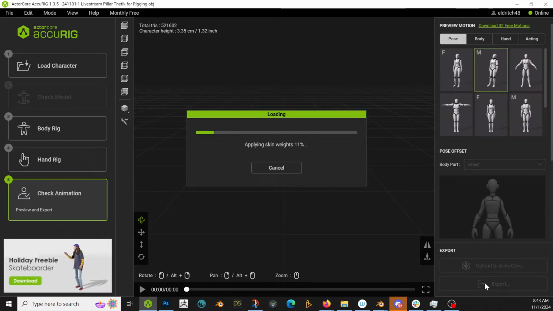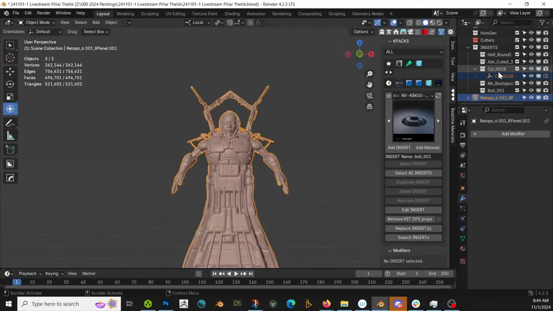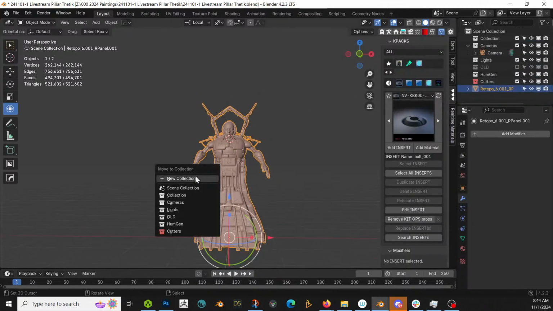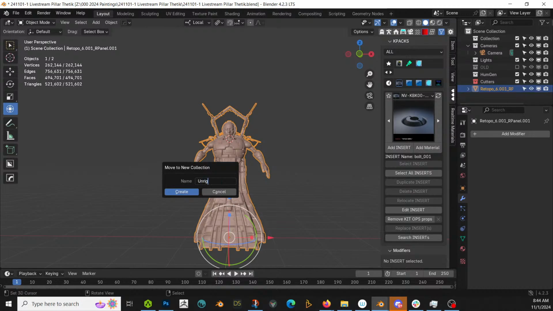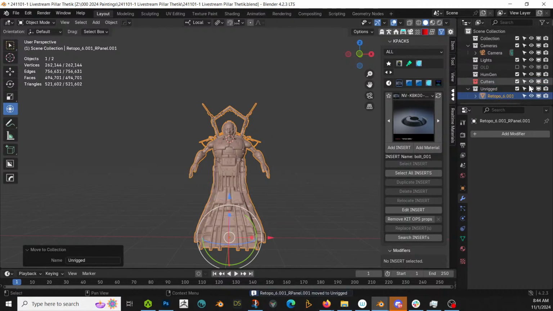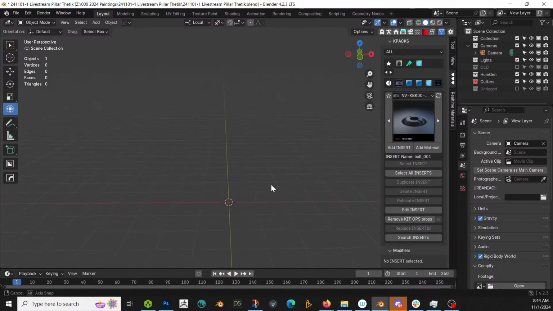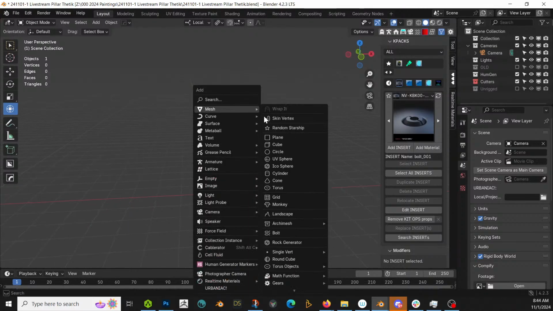So applying skin weights, let's just go back and do our cleanup. Delete hierarchy. New collection, unrigged. Cool. Okay, and still going. Okay, so we'll start thinking about where we're going to put him. I think he's going to stand on a pedestal. Stand. He ain't moving much.